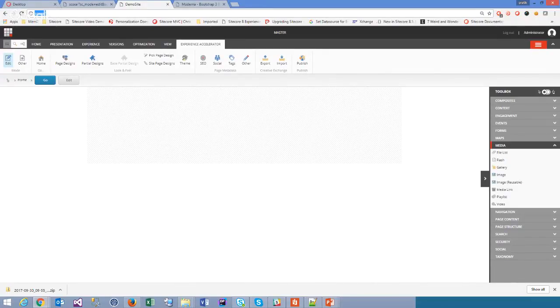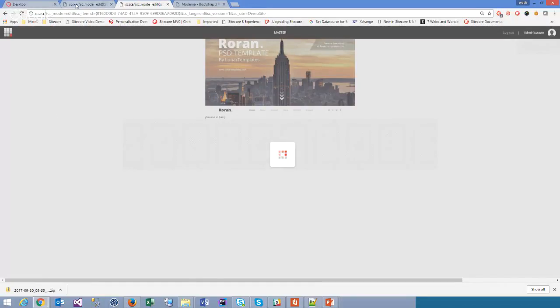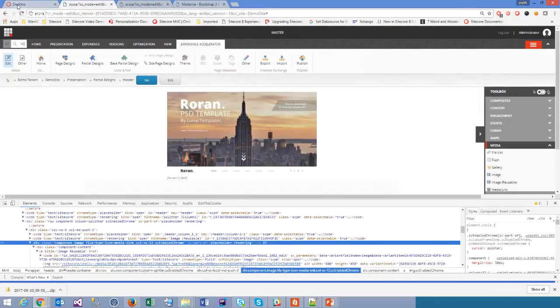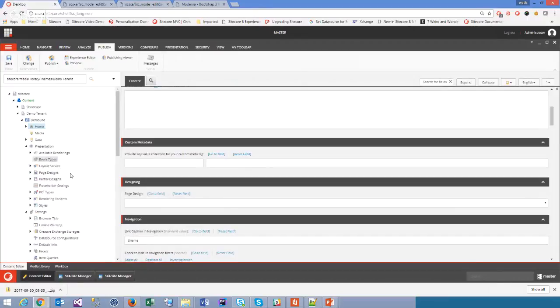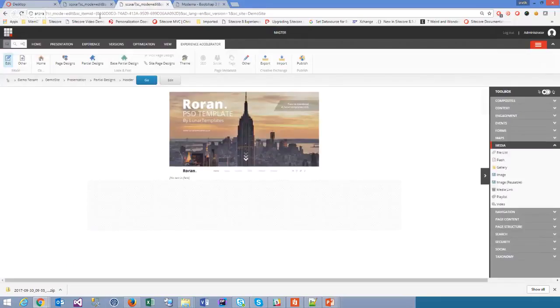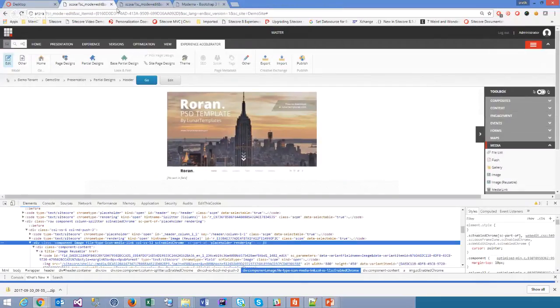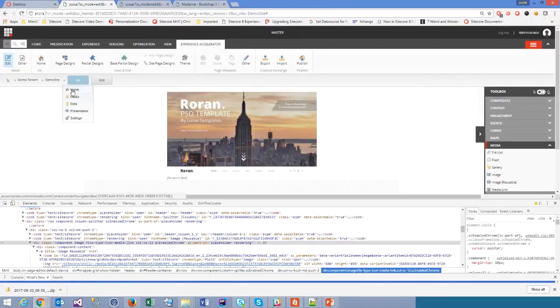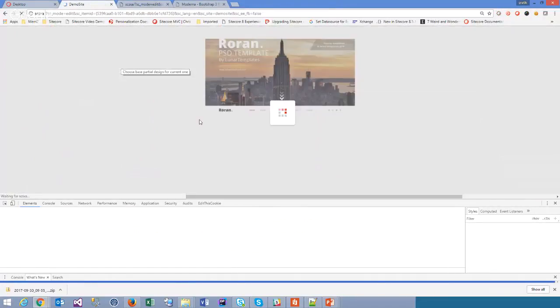So you can see that the home page still does not have the image, because what we have done is the default theme does not have this header selected. So what we can do is, from here, presentations, page designs, default, add this header. And now when you access the home page, it should have this image visible there.